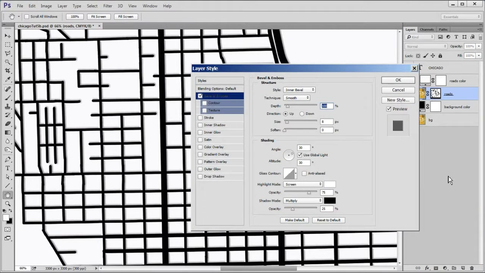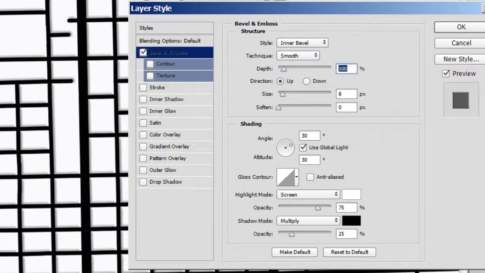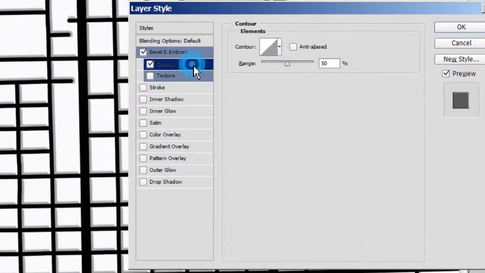Here are some Bevel and Emboss settings you should use. Style should be Inner Bevel. Technique Smooth. Direction Up. Size 8 pixels. Now check the Contour box. Double-click the contour to see the contour settings. Set the range to 50%.